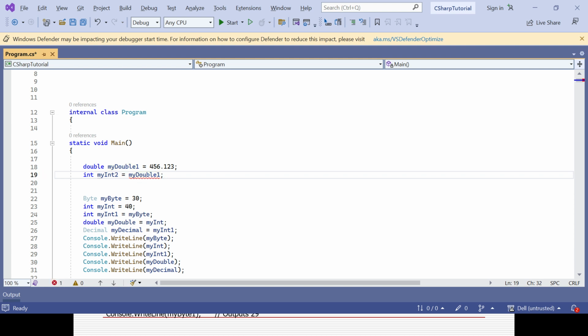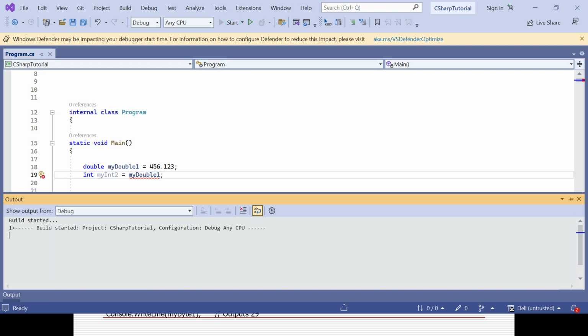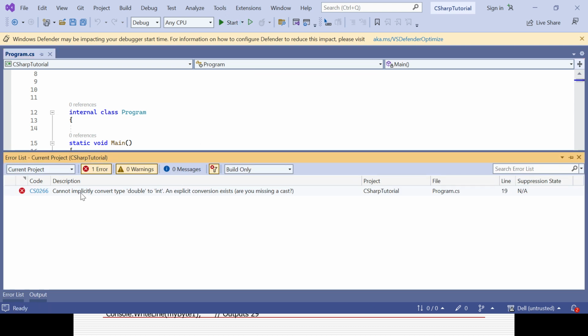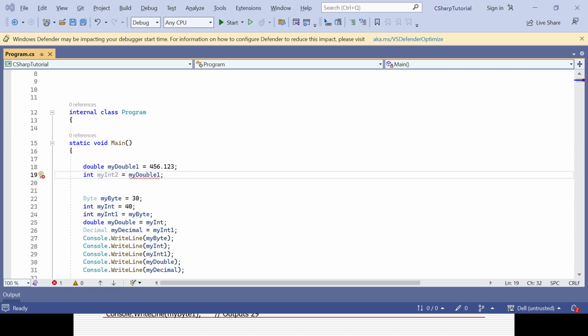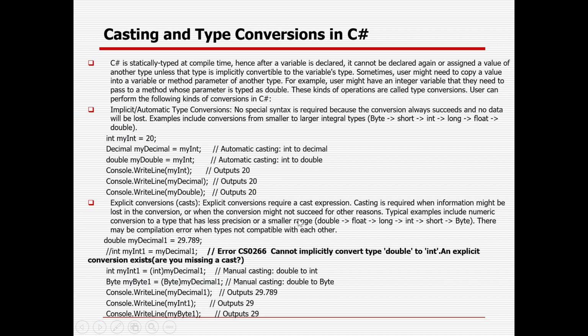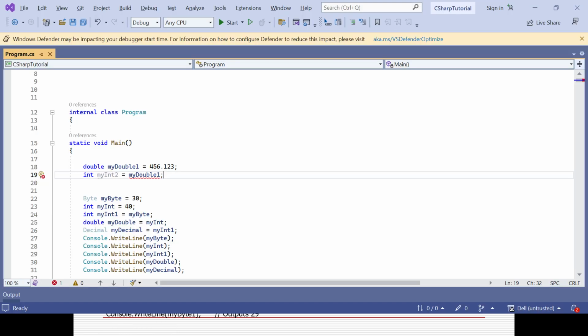You could see immediately it will throw an error, and if you run it, it will throw the relevant error: cannot implicitly convert type double to int, an explicit conversion exists, are you missing a cast? So you have to cast it in case you want to convert from higher precision to lower precision or a smaller range. Here, instead of my double variable 1, you need to change it to int, first casting to integer, then you can easily do it.